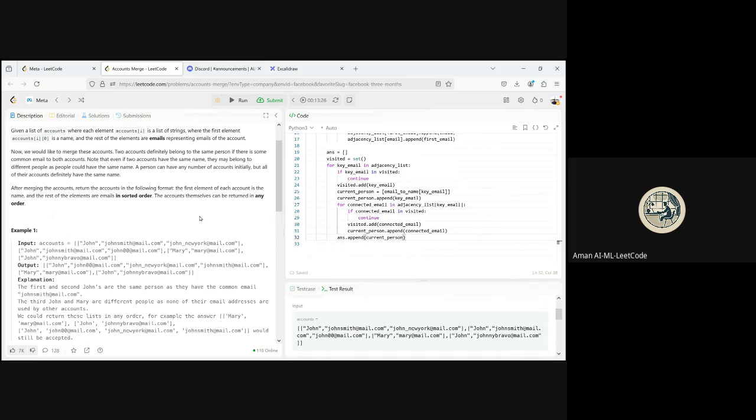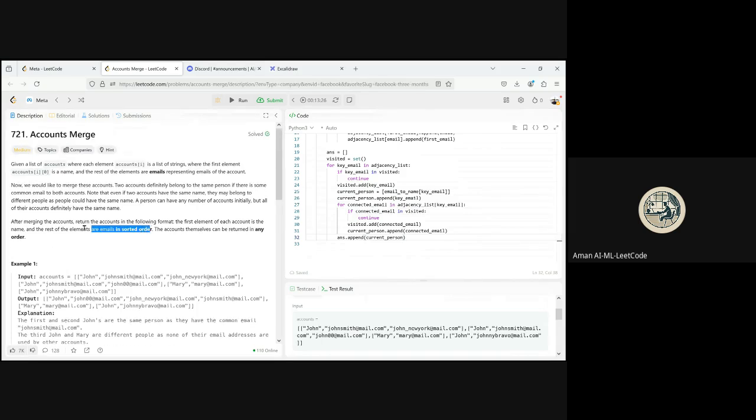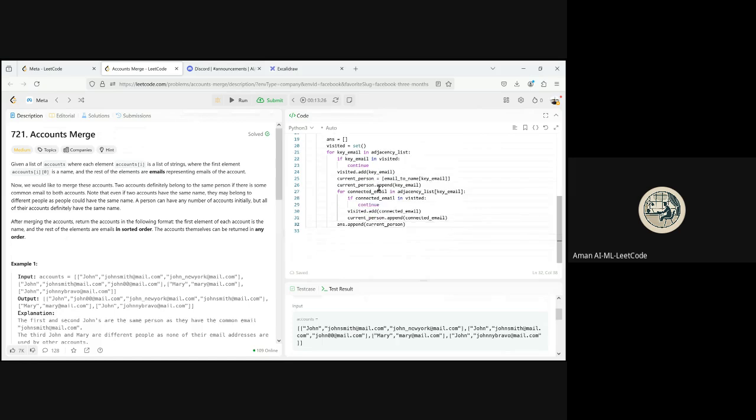Okay. One thing that we may have missed is that the emails have to be sorted. So let's do one thing. Let's take the current person name first. That's the name of the current person. And let's just call current person emails, which is basically empty for now. Then you are going to start with current person emails dot append your key, current person emails dot append connected keys. So you're going to append your current person name plus your sorted current person emails. Okay, so that's your answer.